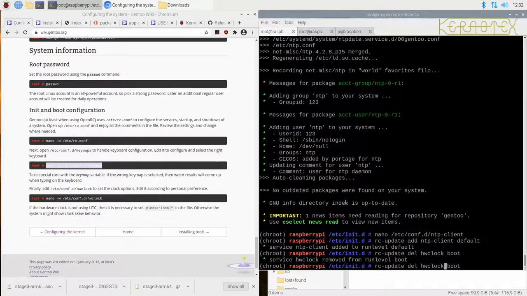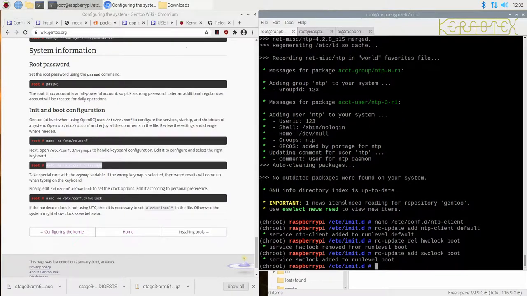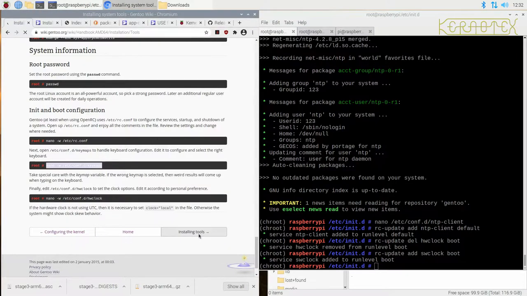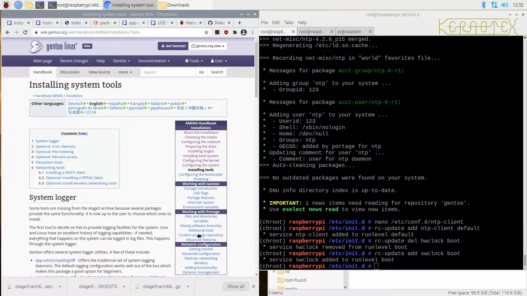And we add a software clock to boot time. And that should be now sufficient to set the time when the Raspberry Pi is booted. So let's go on to the next section, which is about installing some tools.